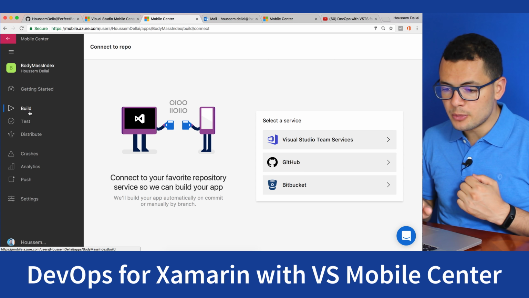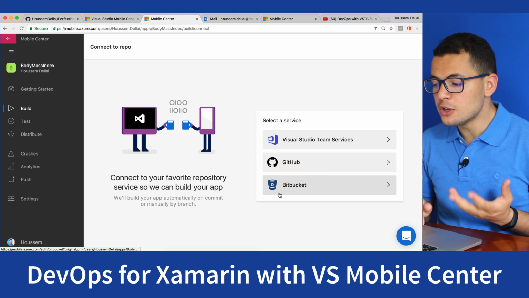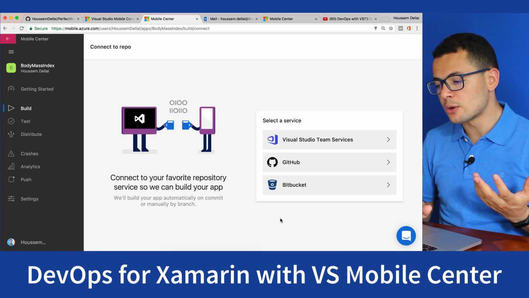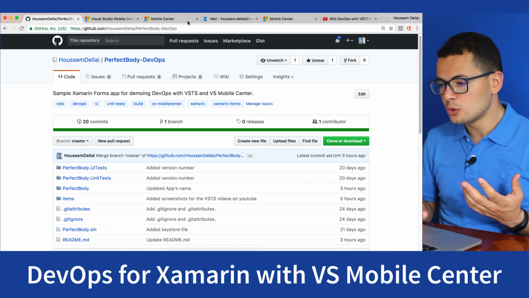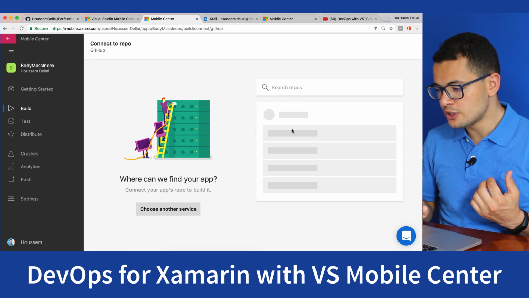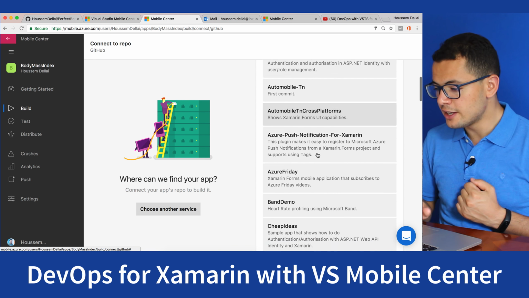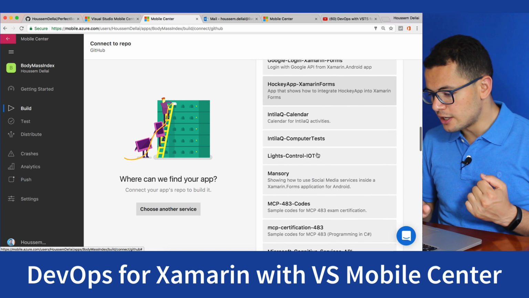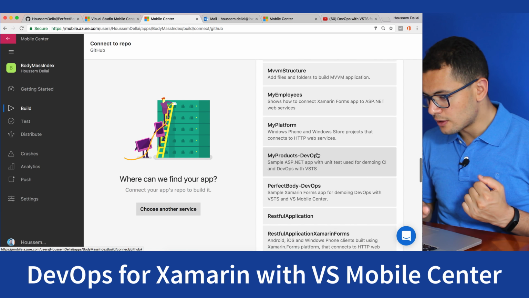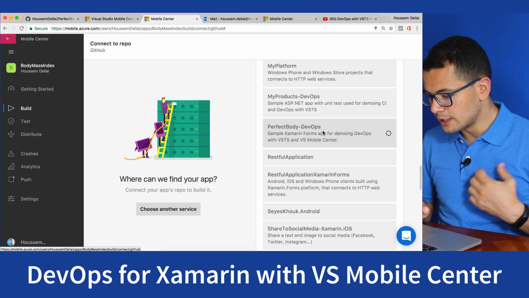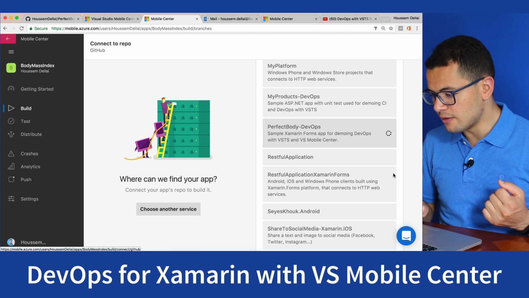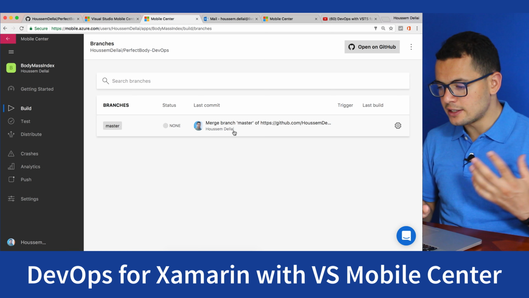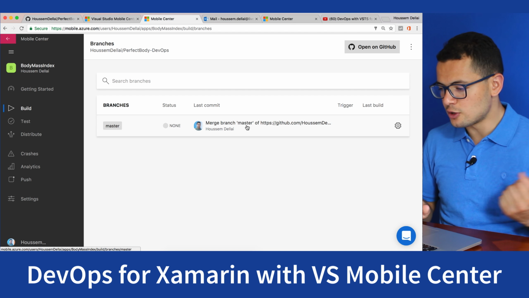So we go to build right here, and from build the first step is to get the source code of your application. Here, because our application is on GitHub, we'll choose the GitHub option right here, and then select the repository that is hosting your application. I choose that, and here it is selecting that repository which is on the master branch.